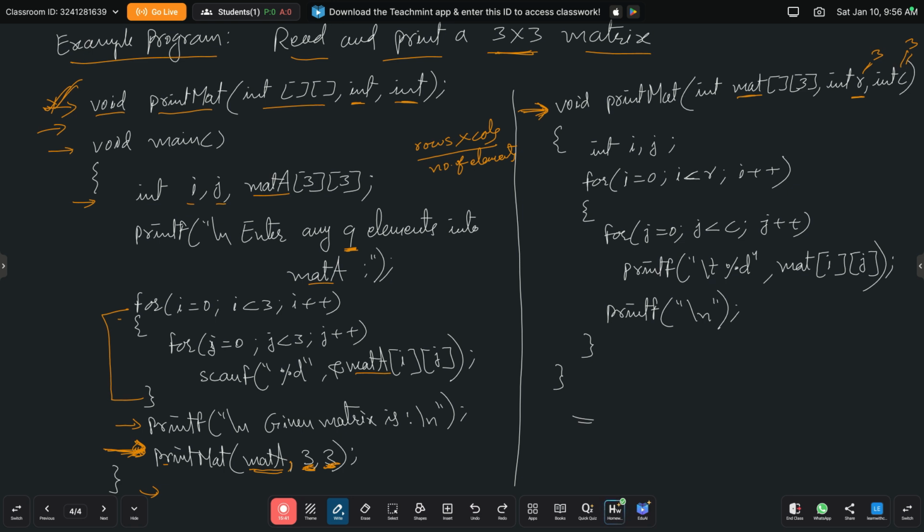Now coming to the body of this function, int i comma j, I am taking as supporting variables to represent row index values and column index values. Now in the for loop, by execution of these statements, it prints the elements of the matrix on the screen. For example, if you read the elements 1 2 3 4 up to 9, after printing, the matrix comes like this: 1 2 3 4 5 6 7 8 9.